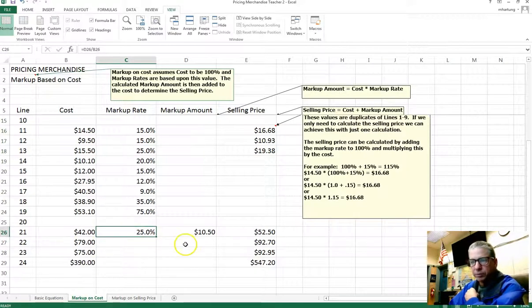So go ahead and practice the rest of those, and we will conclude this second video at this point, and in the next video we'll take a look at markup on selling price.